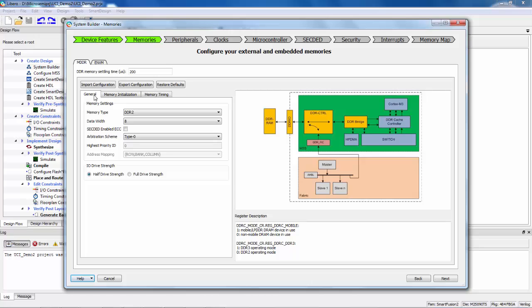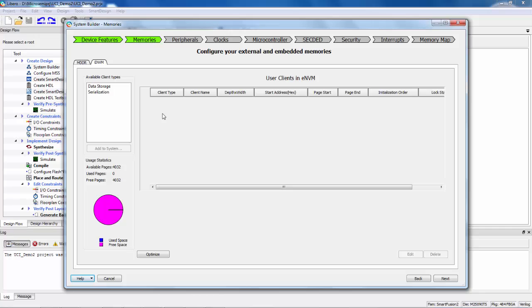And if you have to go to the datasheet because you used a different memory and you have to enter it manually, you can export that file. So you only have to go through it once. There's also a tab for the ENVM, this is the embedded non-volatile memory, or the flash memory that's part of the microcontroller subsystem. And this is where I would go in and create partitions that I want to use for my flash memory.